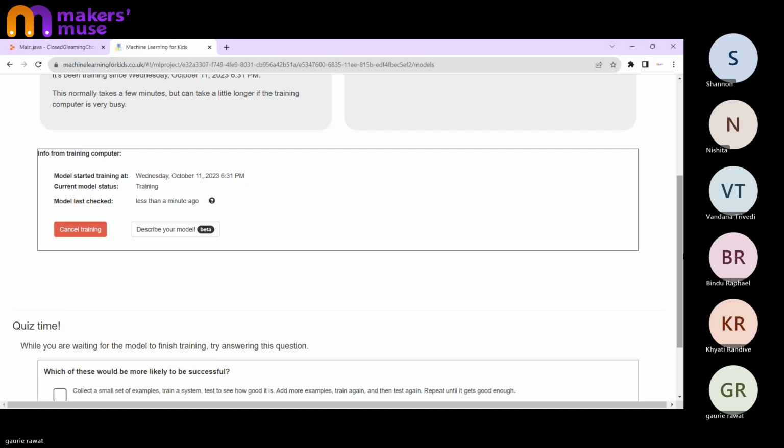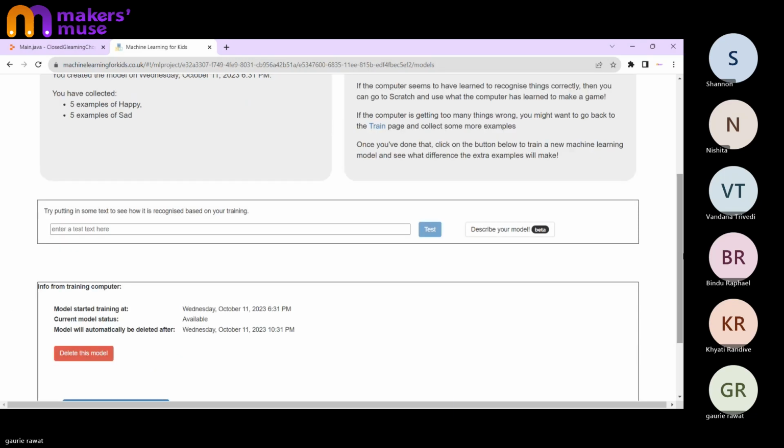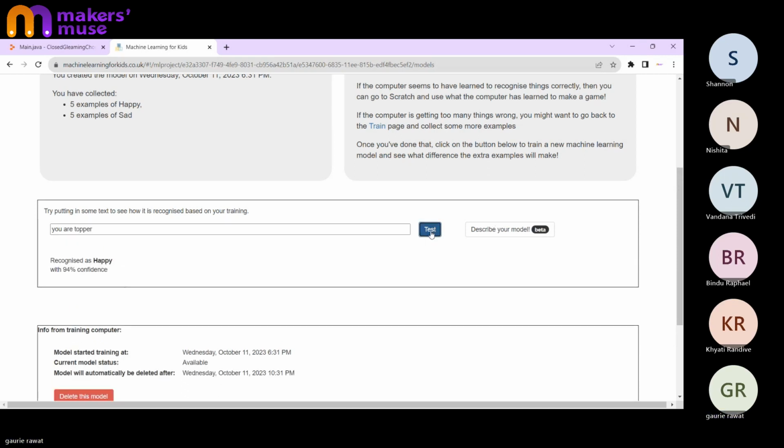And over here, you'll put a sentence like you are topper. And you click on test. Here, it will show you what it's recognizing and the confidence percentage. The higher the confidence percent, the more accurately it's being seen. For example, if I ask you some question, for some you will be very sure, like yes, this is the right answer. For some you will be like 50-50. That's what the confidence meter is.